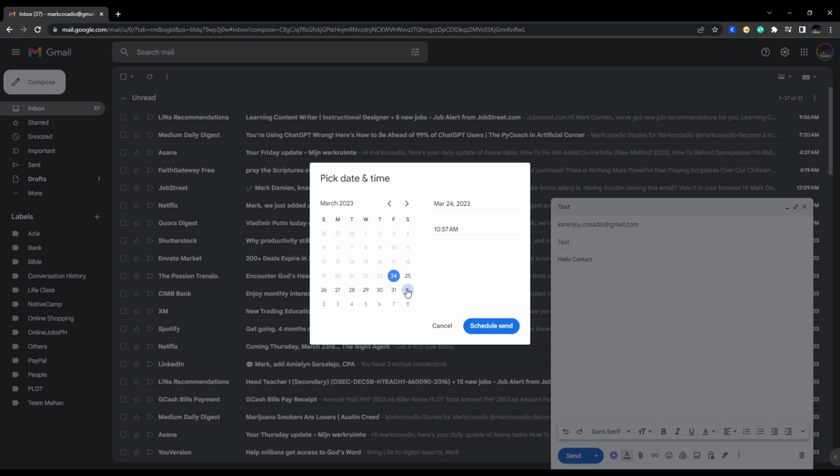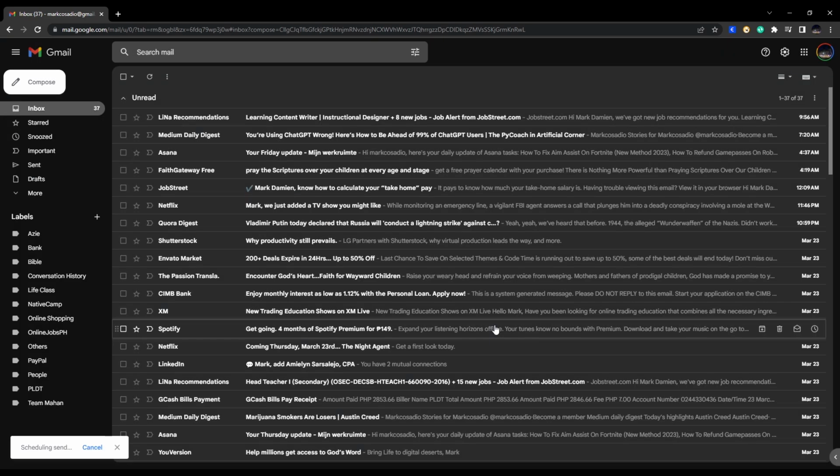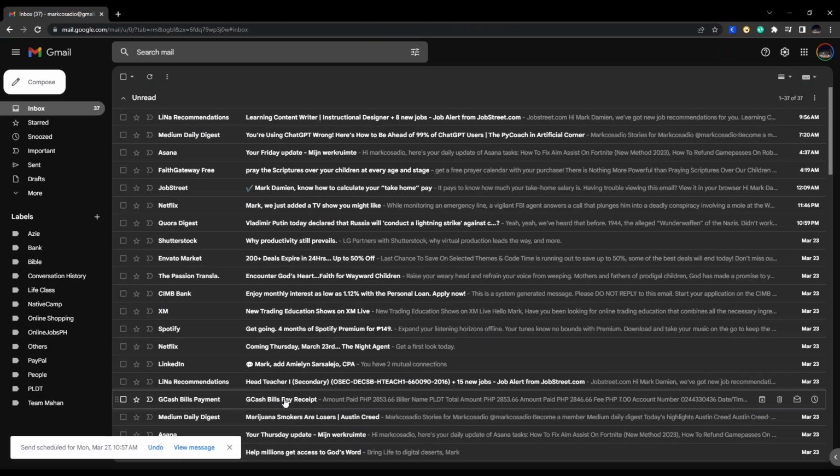Now in here, you can choose which date you want to send the email and at what time the email is going to go off. Now, once you've chosen the time, you can click on schedule send. And this message is going to be automatically sent on the specified date and time.